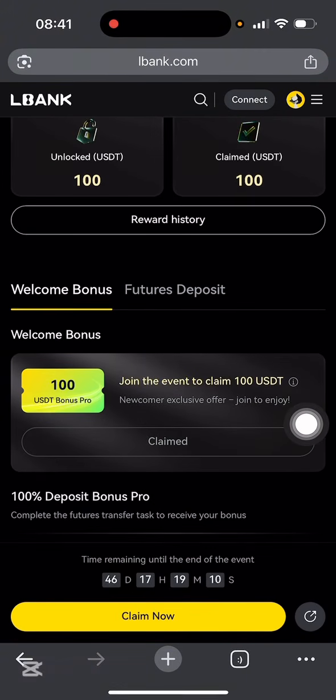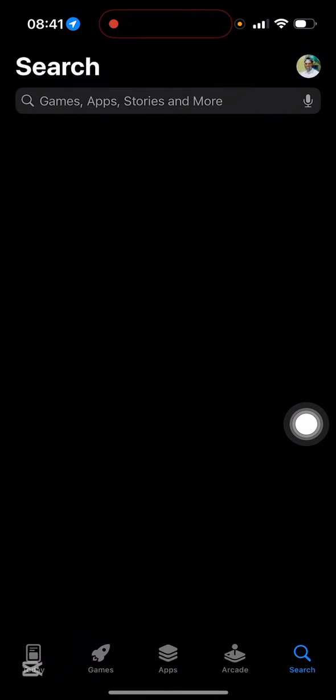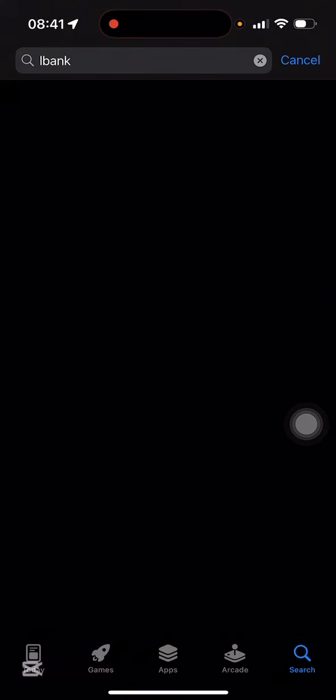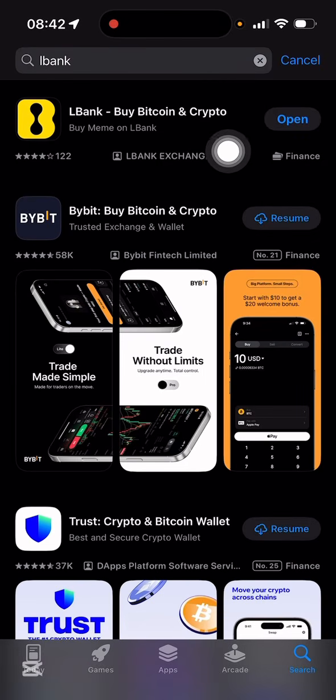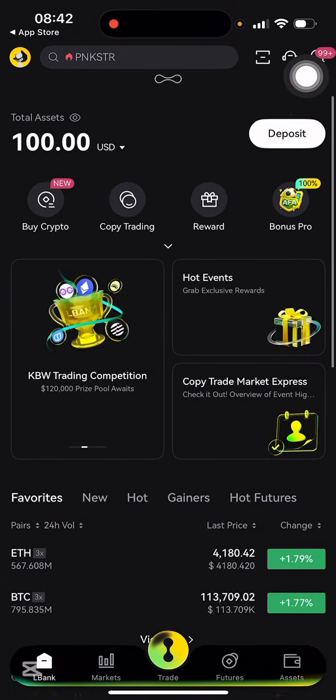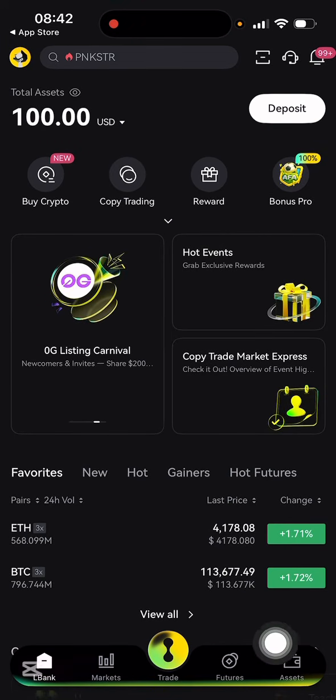The next thing is to download the LBank app. Go to the Play Store or Apple Store and search for LBank. There it is right here. I've already downloaded the app, so I'm going to click on open. As you can see, I already have the 100 USD and it's in my futures account.